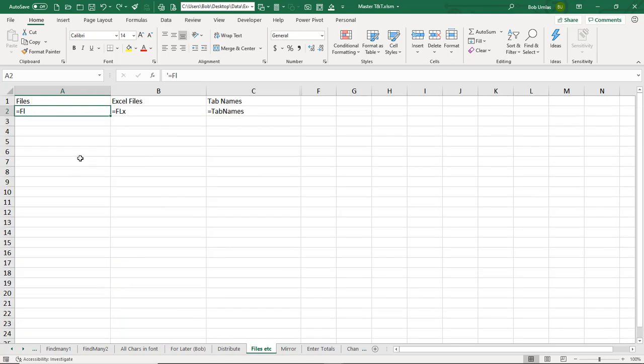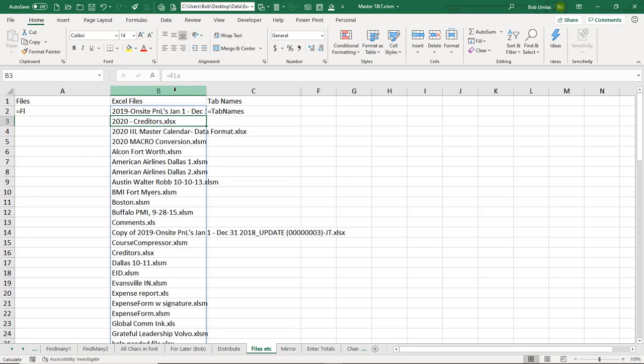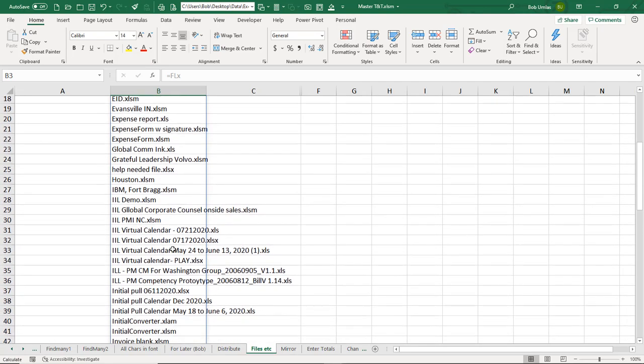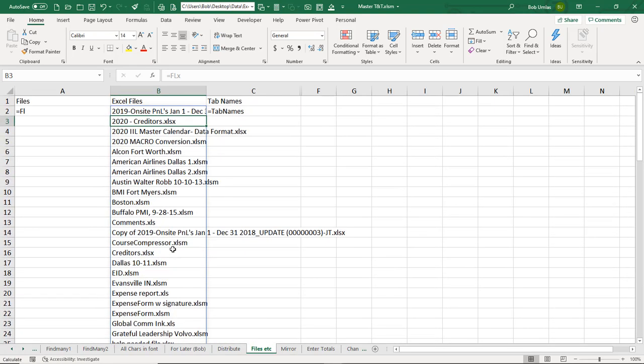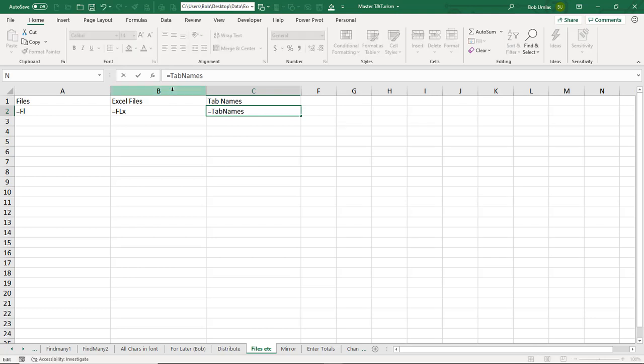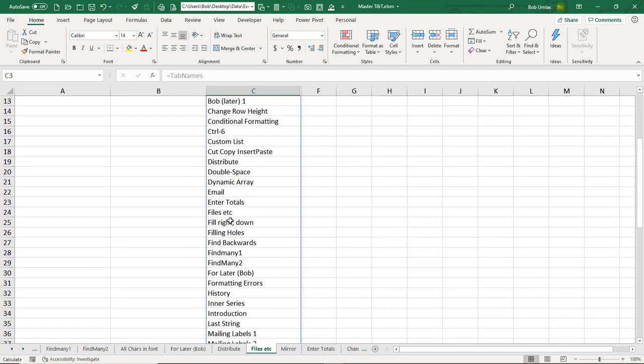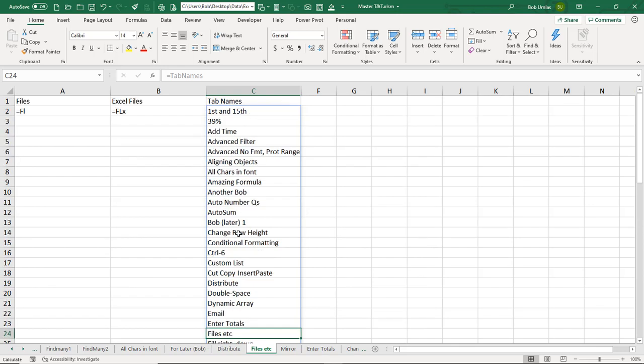If I want only Excel files, I have just another range name called FLX. Hit Enter. It's the same things but only Excel versions, Excel XLS, Excel XLSX, etc. And here's one for tab names. This is the tab names in this file. It's also alphabetic. Here's the files, etc., the tab we're on.